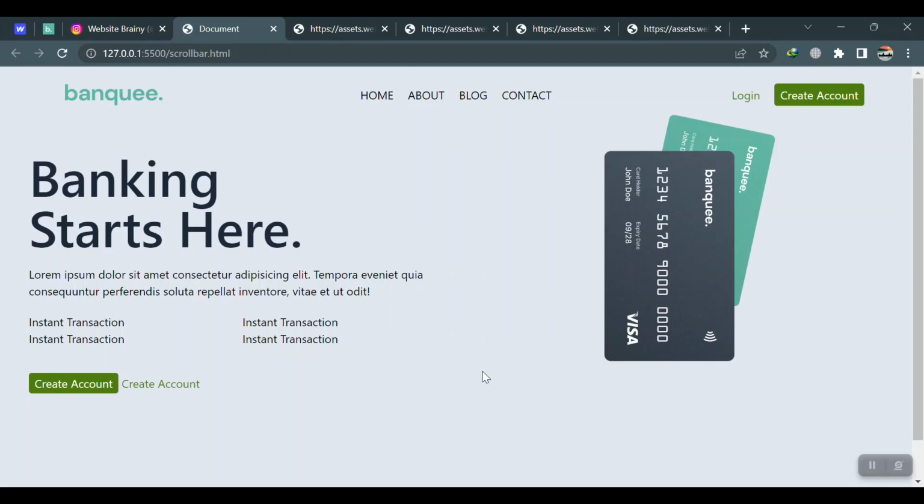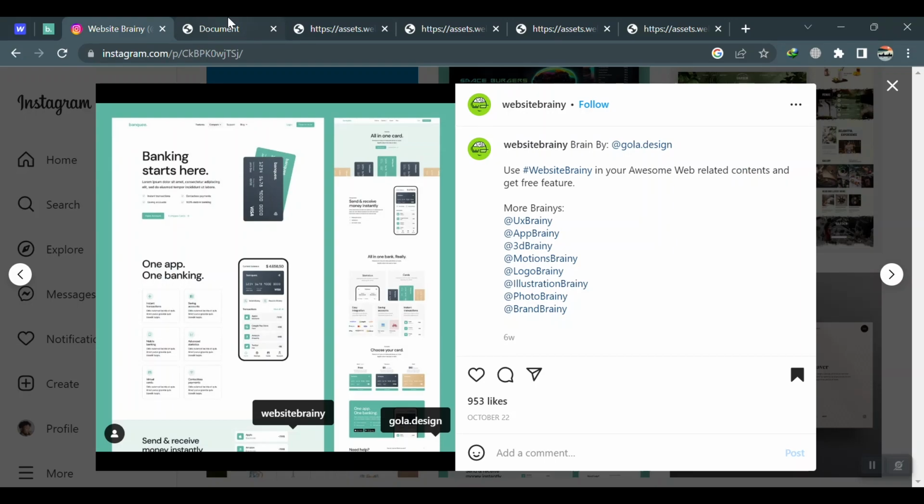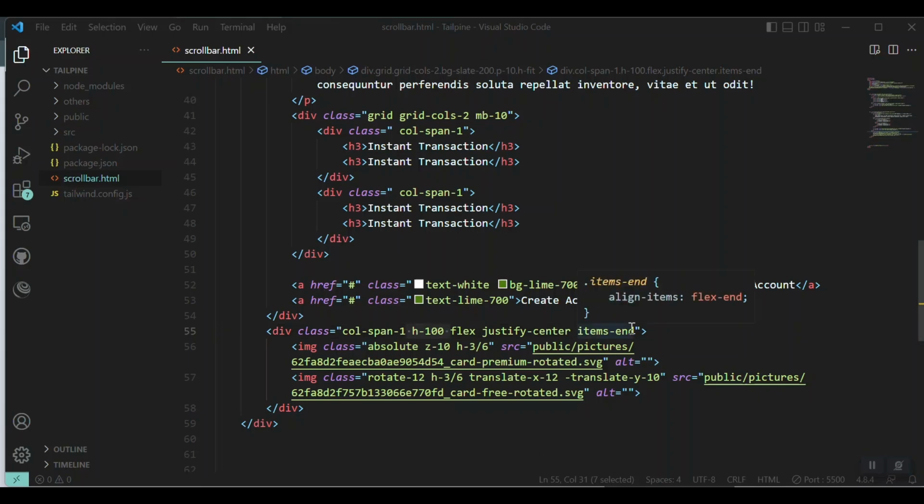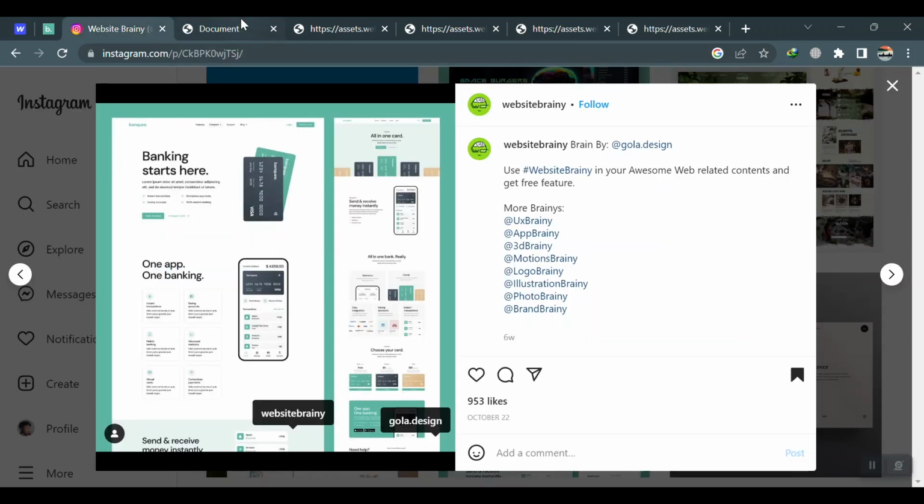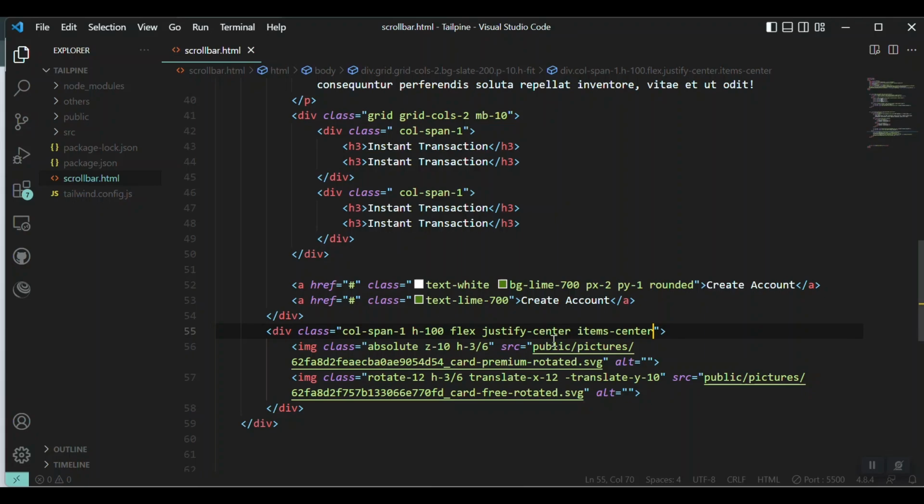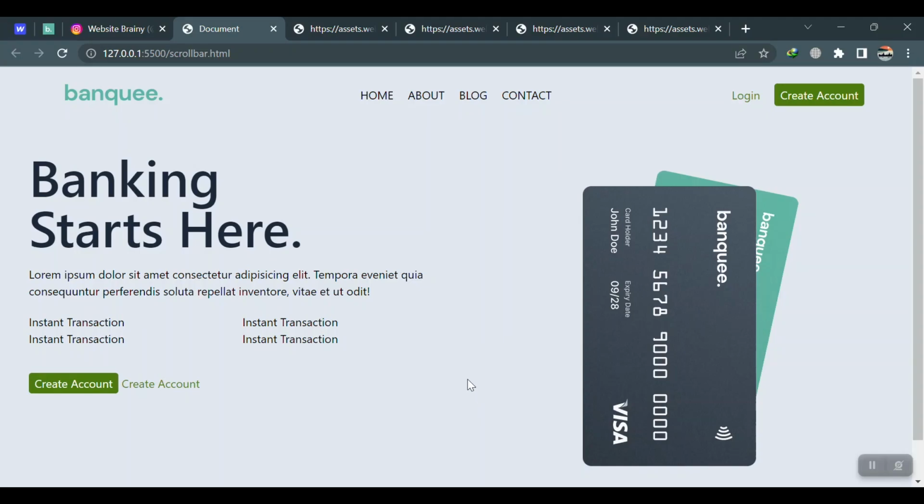Okay, here you go. Now let's check a bit. Let's just bring it to the center. Items center. Okay, here you go. Here we have these cards. Maybe a bit of size is low, so I will just make it again 4 of 6, 4 of 6. Let's save it and check it here. Now we have this. That is okay. I think that's okay.